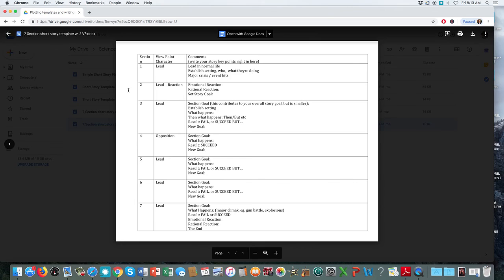So again, this one has 7 sections or 7 scenes. You'll notice, though, that there's a column here for viewpoint character, lead, lead, lead. So what I mean by lead is this is your hero, your main character. So yes, normal life, something happens, then they react to it, and so on and so forth. But there's some magic down here in section 4, this 4th scene. And the viewpoint character here is your opposition.